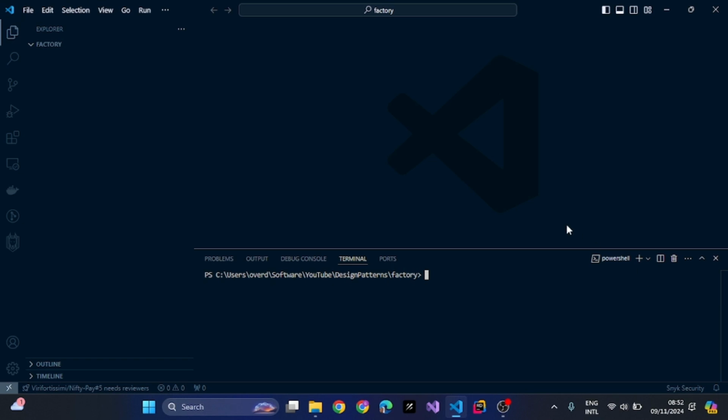Hi guys, today we'll be looking at the factory design pattern. It's a pattern that provides an interface for creating objects in a superclass, but allows subclasses to alter the type of object that will be created. It's particularly useful when the exact type of the object to be created isn't known until runtime.